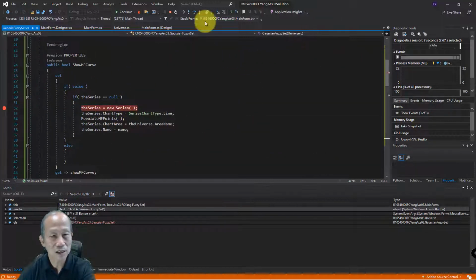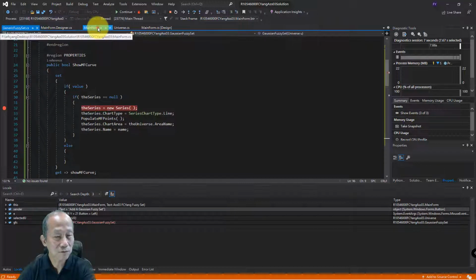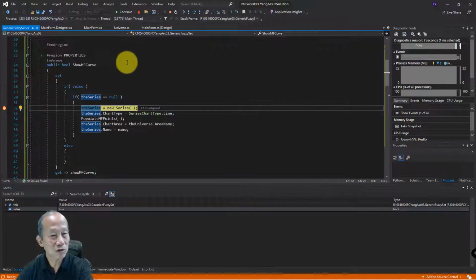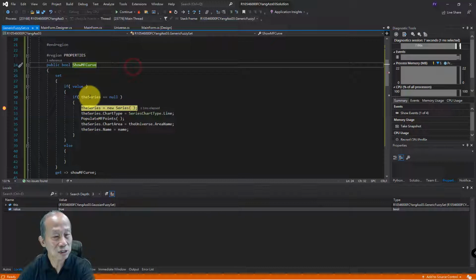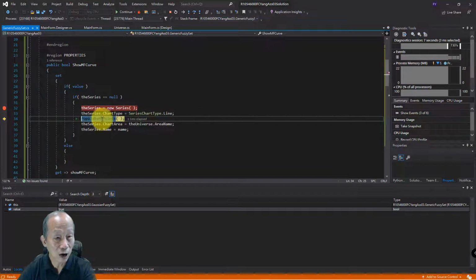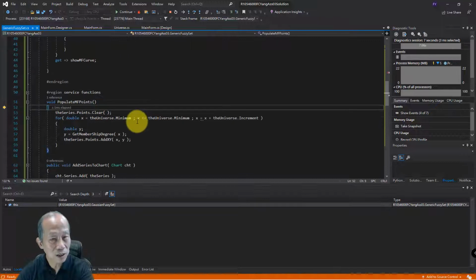All right, so let us go back to the main form. I'm about to hit the F11 key. Alright, so with the F11 key, I try to change the show MFC curve property to true, right? So right now my value is true. And since the series currently has not been instantiated, it is none, so it will dynamically instantiate a new series and set the chart property. Okay, I'm about to populate the points. So I hit the F11 key again.